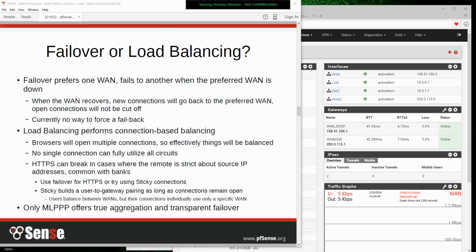But you can also run into trouble with things like HTTPS. Banks are really strict about this, or at least in our neck of the woods. If you balance HTTPS and your browser makes a connection out to your bank, it could actually make connections out both WANs going to that same session, and the server will say, hey, your IP address changed. I don't trust you anymore. I'm going to log you out. So banks do that. Some other places do that, which is good for security, but it's bad for load balancers.